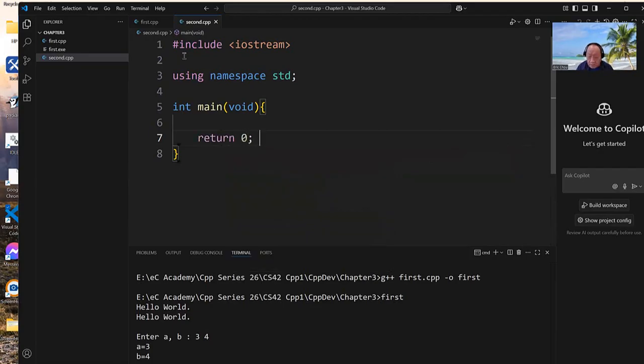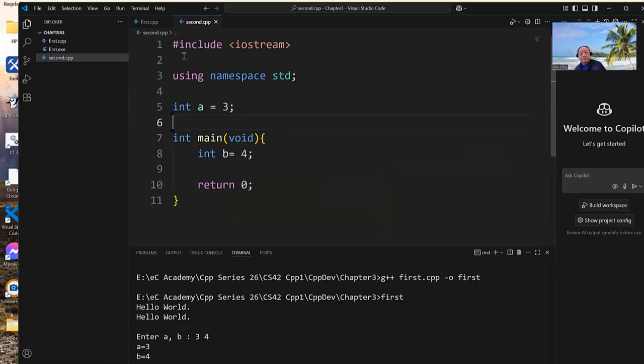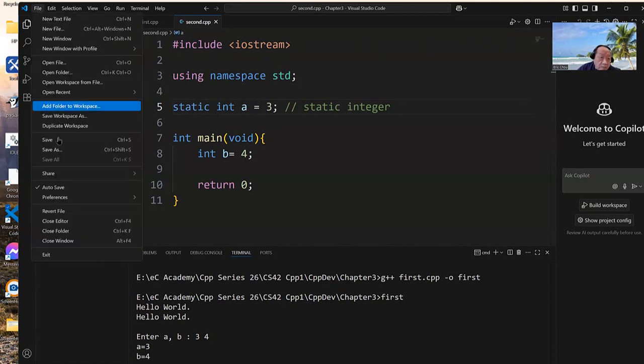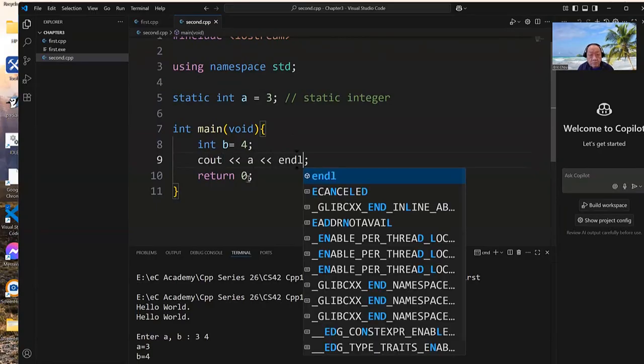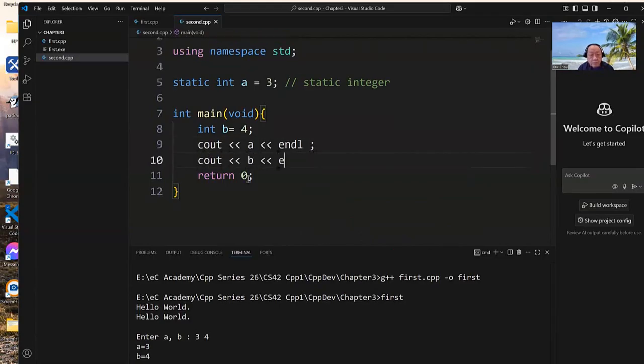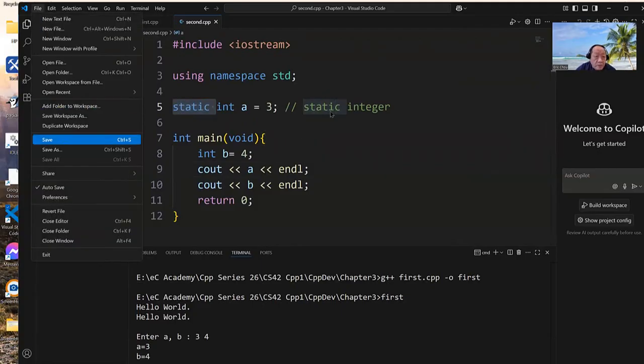Okay, and then return 0. Now, here if I put an integer a equals 3, and here I declare an integer b equals 4. This one, we call it a static integer. Okay, so it's the same as here. You actually do this, you put a static. You put a static or no static is the same. It's a static variable. So right here you write a static integer a equals 3, or you don't write static, it's the same. Both are static variables.